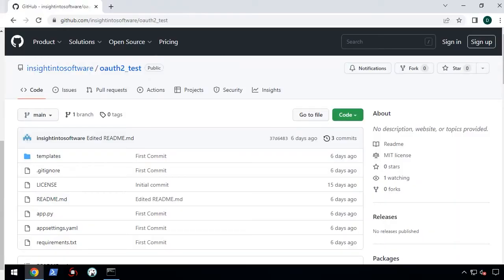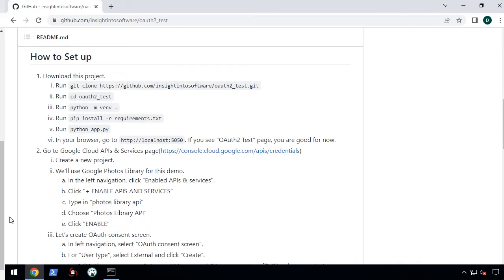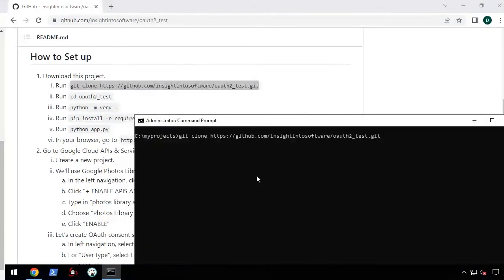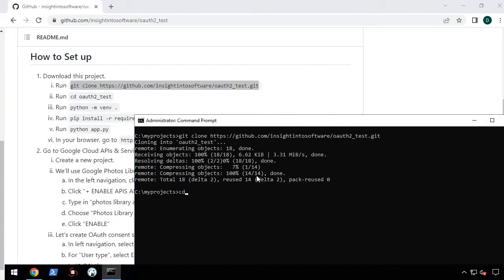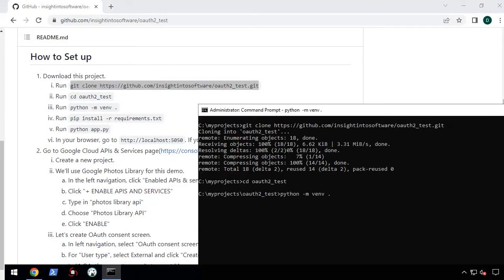Now let's look at the project and the setup process. So I already wrote the instruction in the README file, so you can just follow this instruction, but I'll walk you through it in the rest of the video. So first thing you need to do is clone this project. Go inside the project and then create a virtual environment. And install all the libraries that are needed.